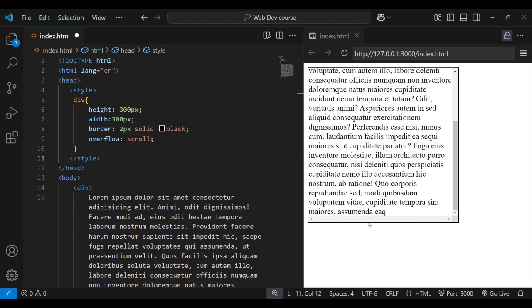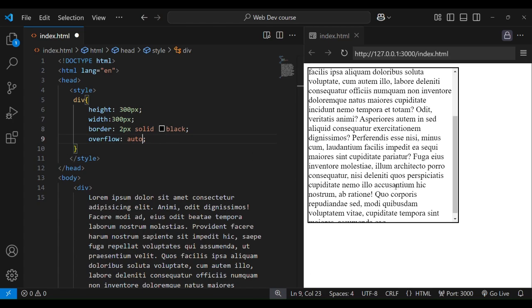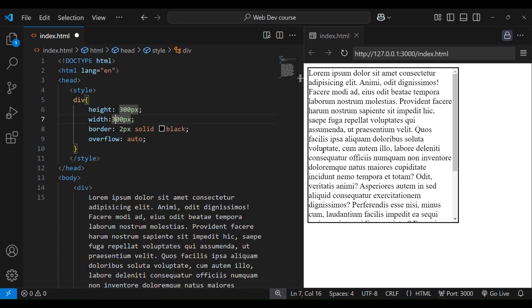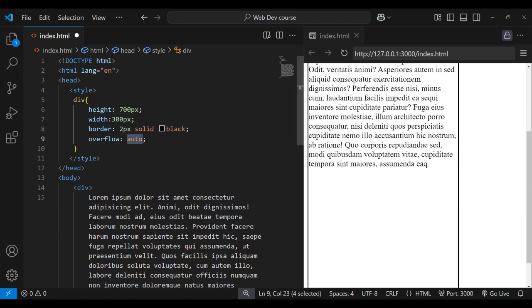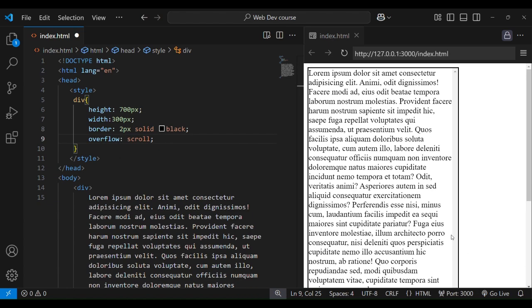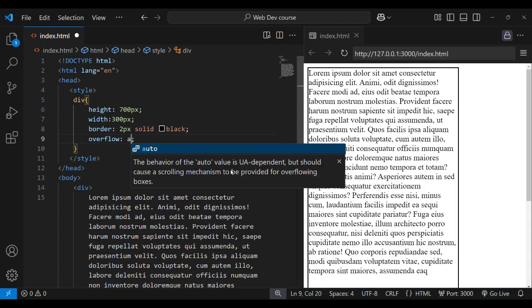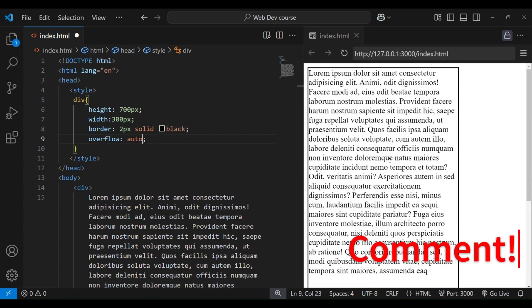The only difference between overflow scroll and overflow auto is that overflow scroll adds a scroll bar both horizontally as well as vertically, but overflow auto adds a scroll bar only when it is necessary. Like as we increased the height of the div, overflow auto removed the scroll bar within the div as it was not necessary, but as we reduce the size, it will again add the scroll bar.